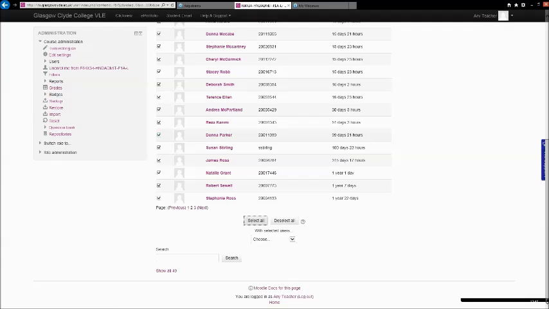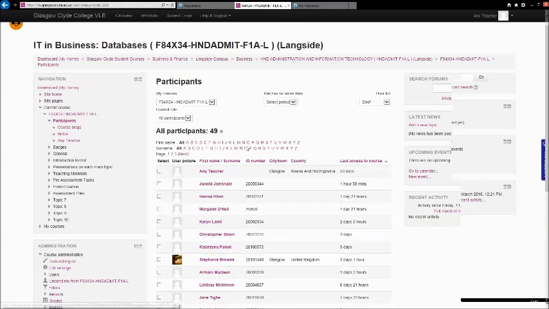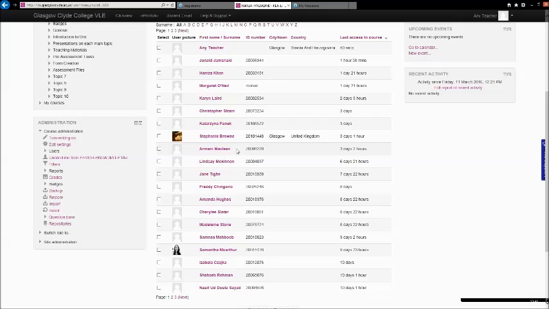I might want to, say, from there, start unticking some of these people, possibly. And then, again, with that selected users, I choose send a message. And in this case, I'll be sending the message to those users. Right. So participants is a good way to manage your users. So sending messages, seeing who your users are, taking them off the course.